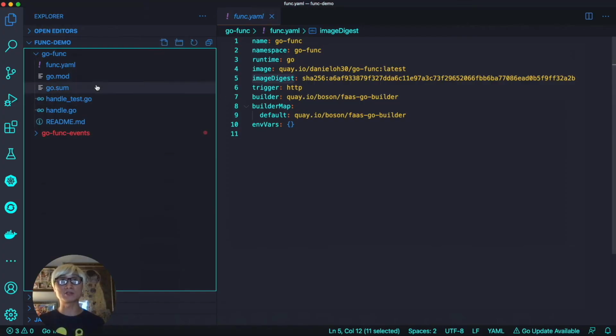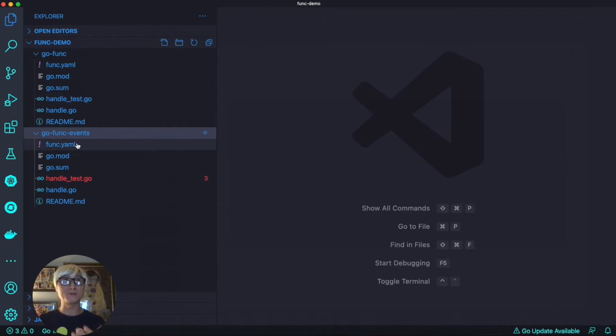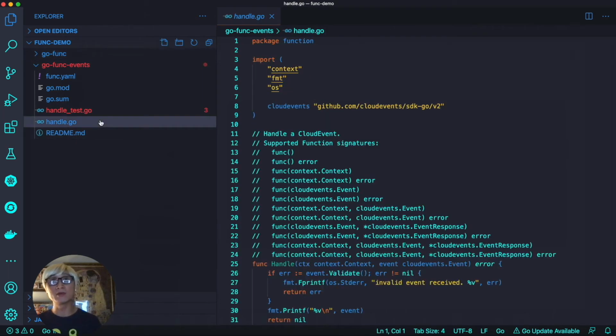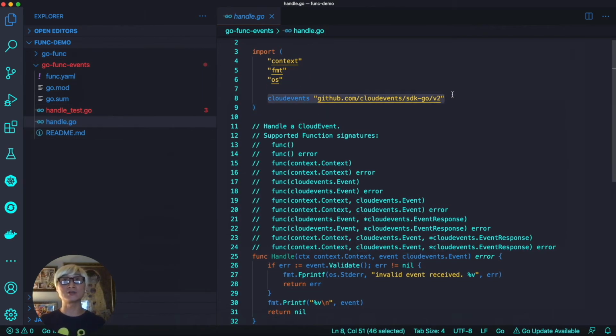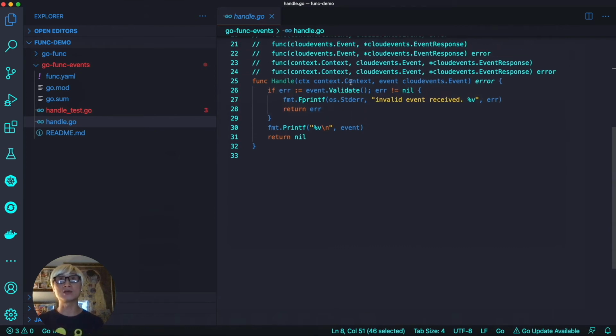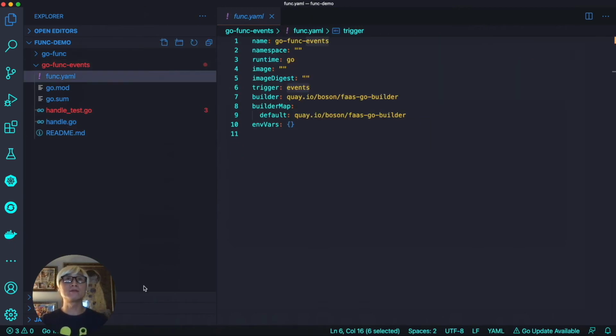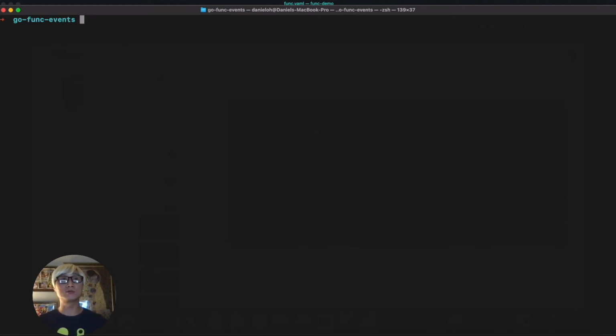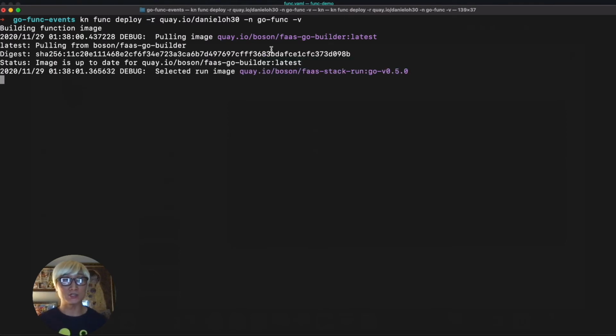As you can see, another project is automatically generated. Open the func YAML file, and you see the new function name and the trigger event. The sample application handles your CloudEvent rather than an HTTP request. All right, pretty simple. Then go back to the terminal window and change the directory. We deploy this application with the same command line, kn func deploy, and the external registry, the same quay.io registry. We're going to use the same namespace to deploy this function application.